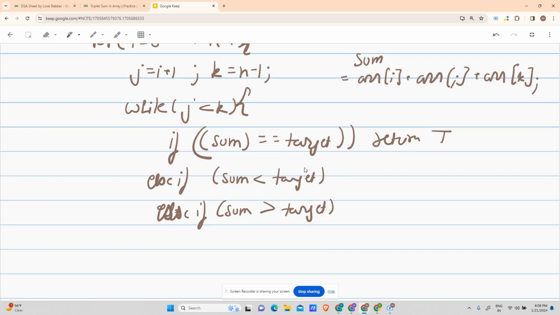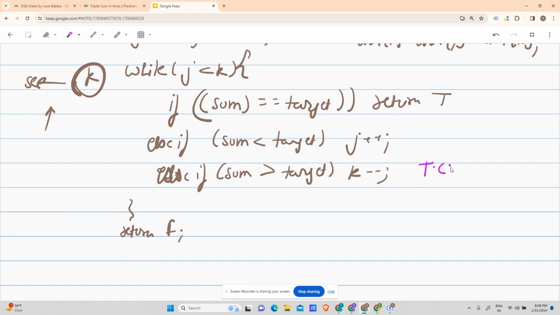So if sum is less than target, we have to increase the value, and for increasing, my j will have to be incremented. So j plus plus, else k minus minus. Okay, because if sum is greater than target, then I have to decrease my value, and because k is on the greater side, k will have to decrease. So k minus minus. Okay. At last, return false if the return true statement is not executed even once during the whole algorithm.